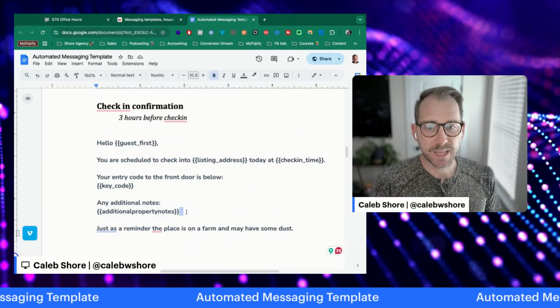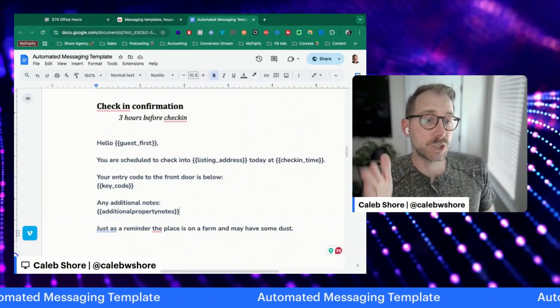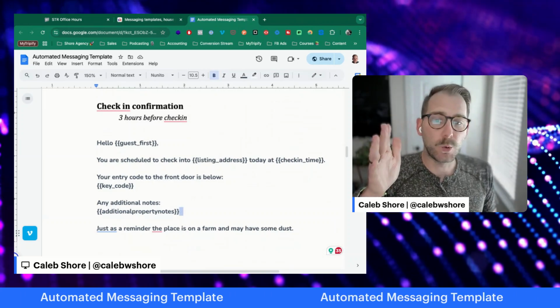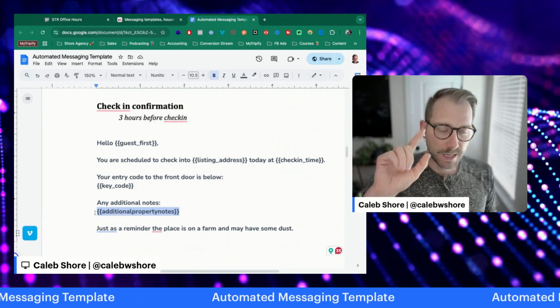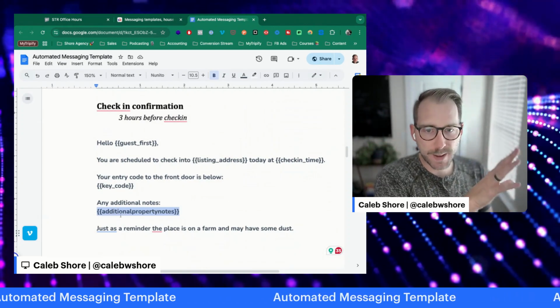And once again, if something changes, like let's say a guest says, hey, you actually can't park on this street anymore, the city changed it. We just have to update it in one spot, and then all the other messages take care of themselves. There's no additional manual work there.